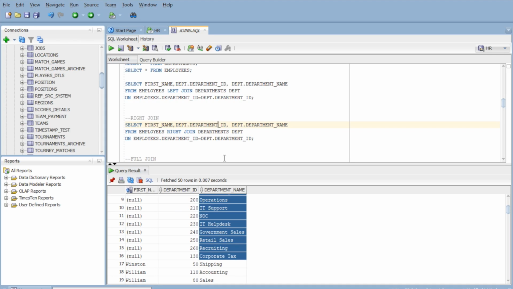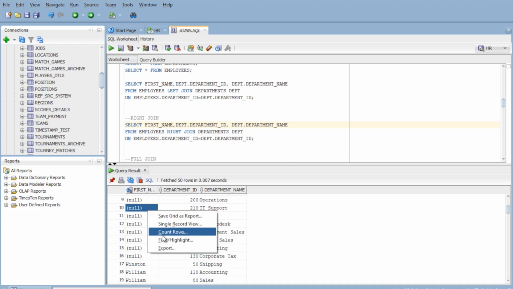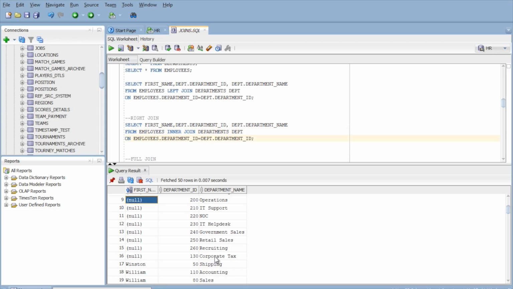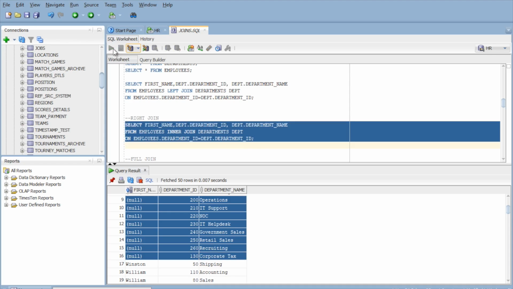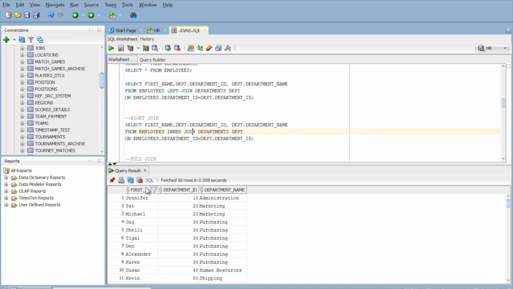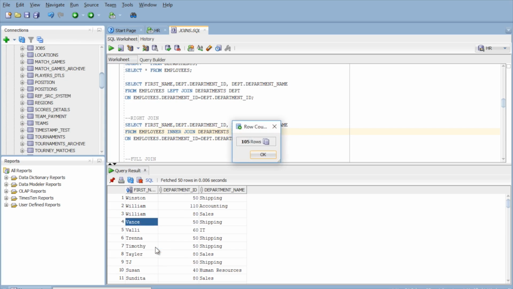Okay, so for example, see how many rows you are getting here: 121 rows, right? So instead of right, if I put inner, now what happens? These rows won't come, because inner join always gives the matched result alone. If I execute the query, you will see there is no first name with a null value, and if I count the rows it will show 105. Previously it was 121, right? So now it is 105.